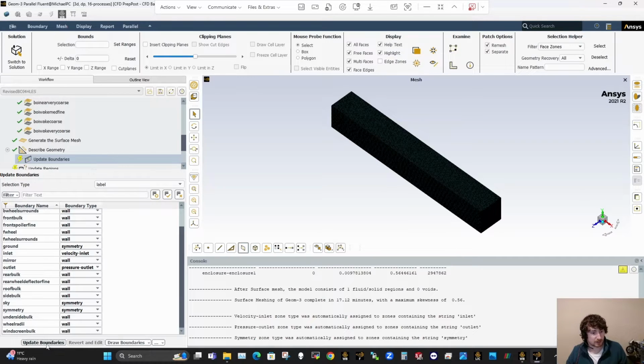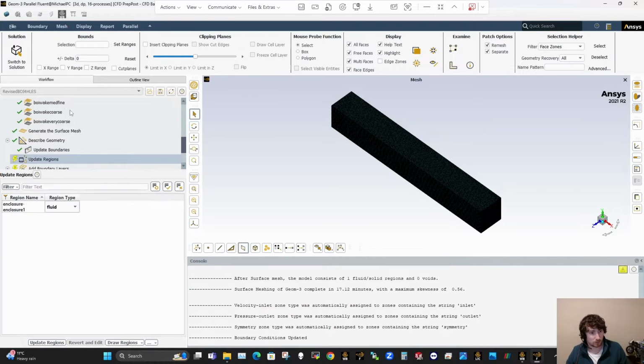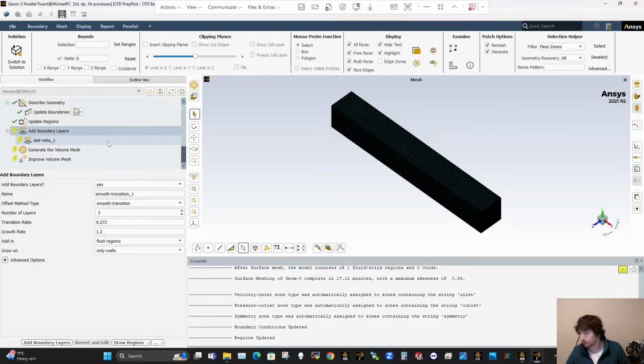Grand, so mark that as symmetry, and you'll see why here when we're growing. I'll update that region. You'll see here now we grow on only walls, so it won't grow on the ground because it's marked as a symmetry plane. And when we go into Fluent, we'll change it back to a wall, a moving wall.